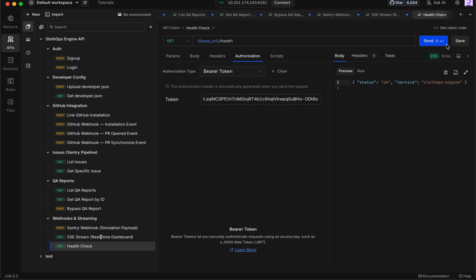We can save it here, we fire the SlothOps engine, and we get a status OK for the same. So these are the endpoint tests, where we tested a few webhooks, a few GitHub organization level issues, and QAs with streaming endpoints. Thank you.